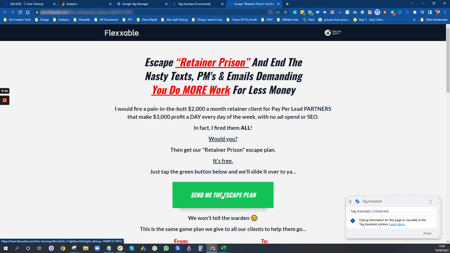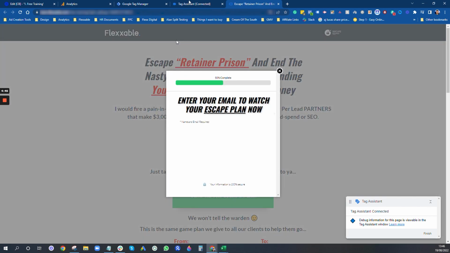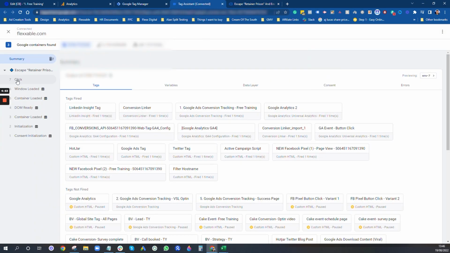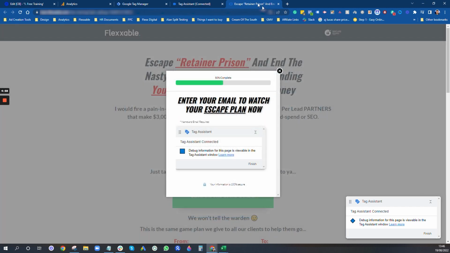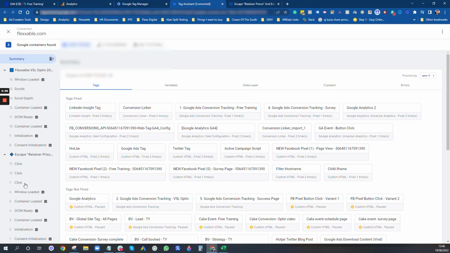Okay, so button 1, I'm going to click on button 1. And I just want to go back to Tag Assistant, and check that there's a click that's been registered there. Okay, I'm just going to come out of this, and I'm going to come out of this. And then I want to double check what's happened here.